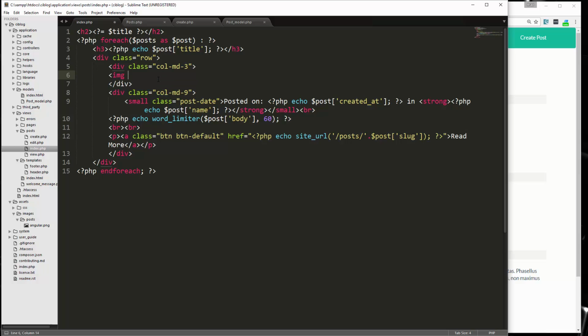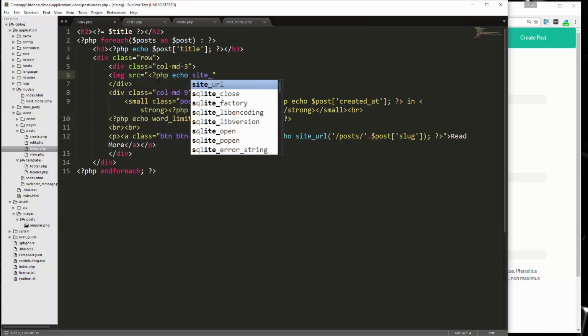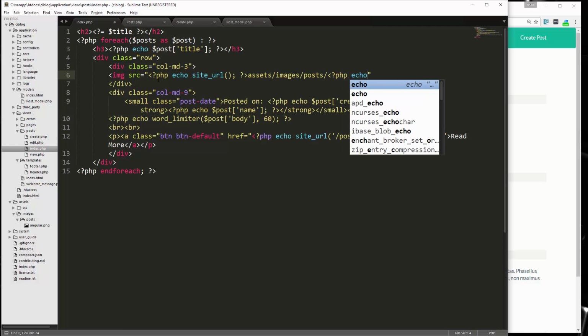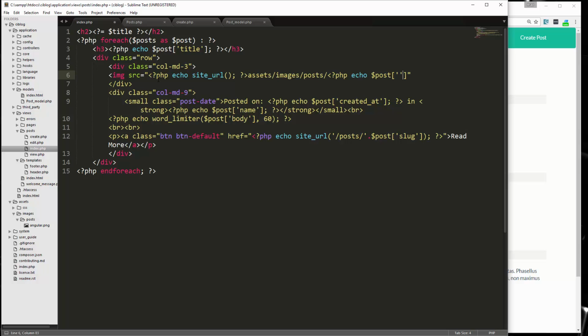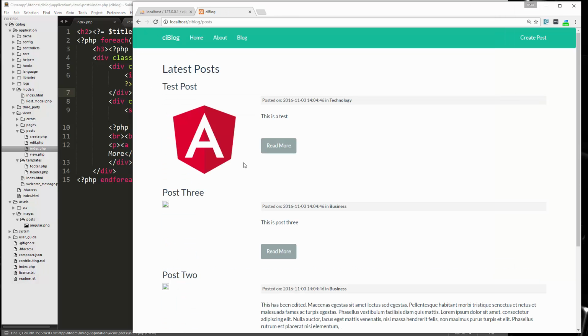So image source, and for that we should be able to do PHP echo. We need the core URL, so we can use site URL. Then we want to go into assets/images/posts/ and then we're going to echo out post and post underscore image. That's going to pull the name from the database. So let's save that, and now we have the image.